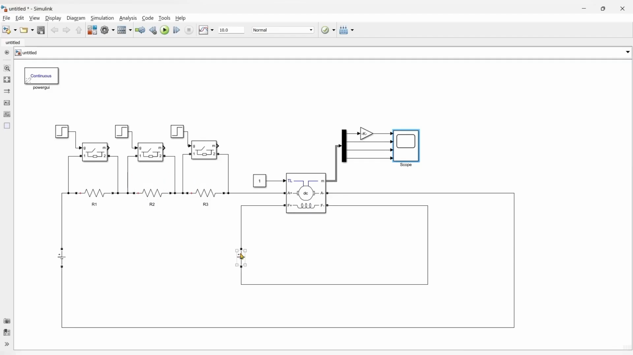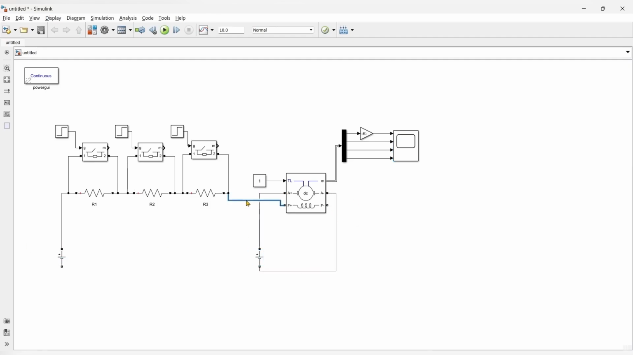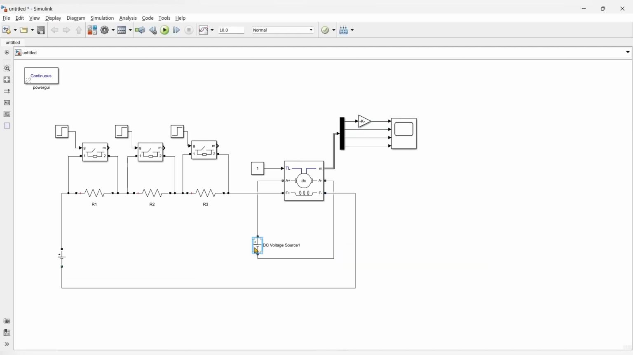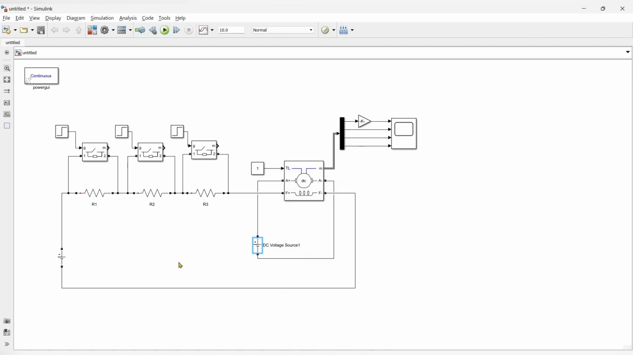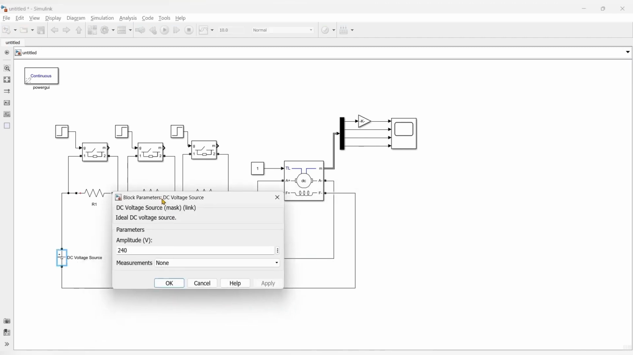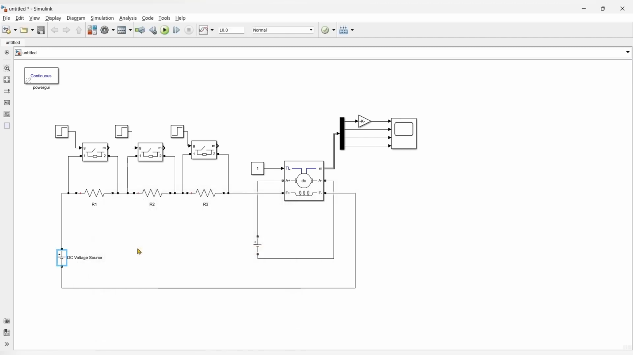Now we'll do the same thing with the field winding. Now here we'll update these voltages. It's 240 volt and this one is 300 volt. Now here you can see that we have connected three resistors in series with the field winding, and this voltage is directly given to the armature. In this part of the simulation, we are going to change the resistance in the field winding, and we are going to observe the effect of that on the speed of the motor. So now let's run.